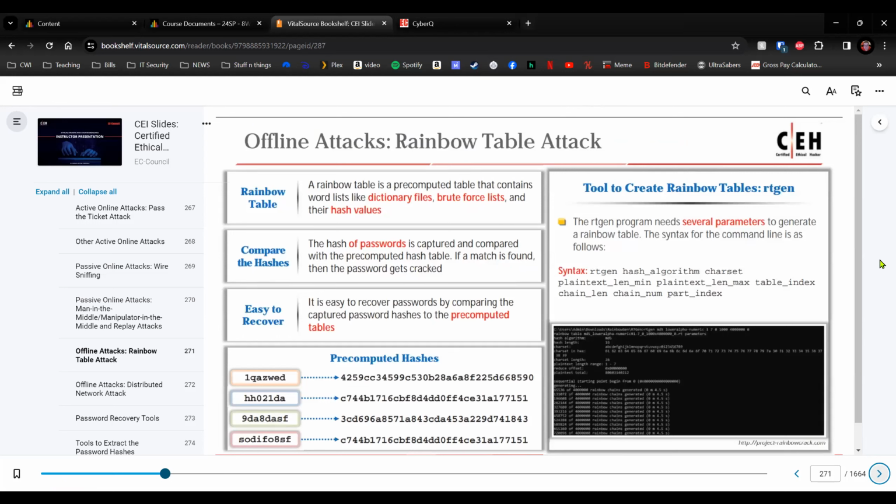Rainbow table attacks. A rainbow table is a pre-computed table that contains word lists like dictionary files, brute force lists, and other hash values. The hash of passwords is captured and compared with the pre-computed hash table. If a match is found, then the password gets cracked. It is easy to recover passwords by comparing the captured password hashes to the pre-computed tables.